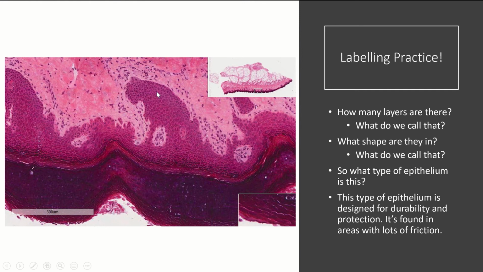Okay, so don't look at the base and try to tell me, look at the top. When we try to think of the function of this type of epithelium, why would we need so many really flat, really small cells, but so many layers of them? This type of epithelium is designed to be durable and to stand up to friction. So you'll find this type of epithelium in places like your skin.